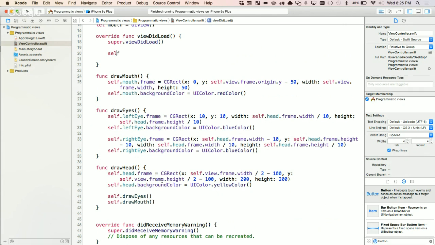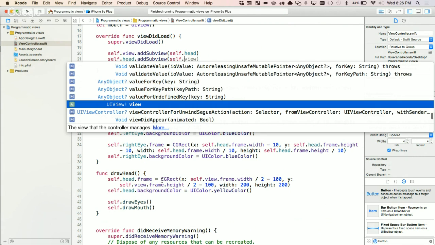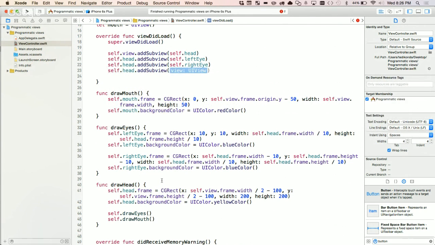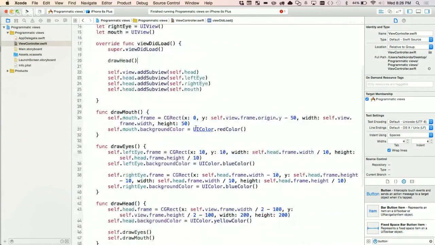So then I'll do self.view.addSubview head, right? Self.head.addSubview left eye, self.addSubview right eye, subview mouth, and then call draw head. I'm sure there'll be something wrong with this. A whole bunch of stuff I typed without testing.